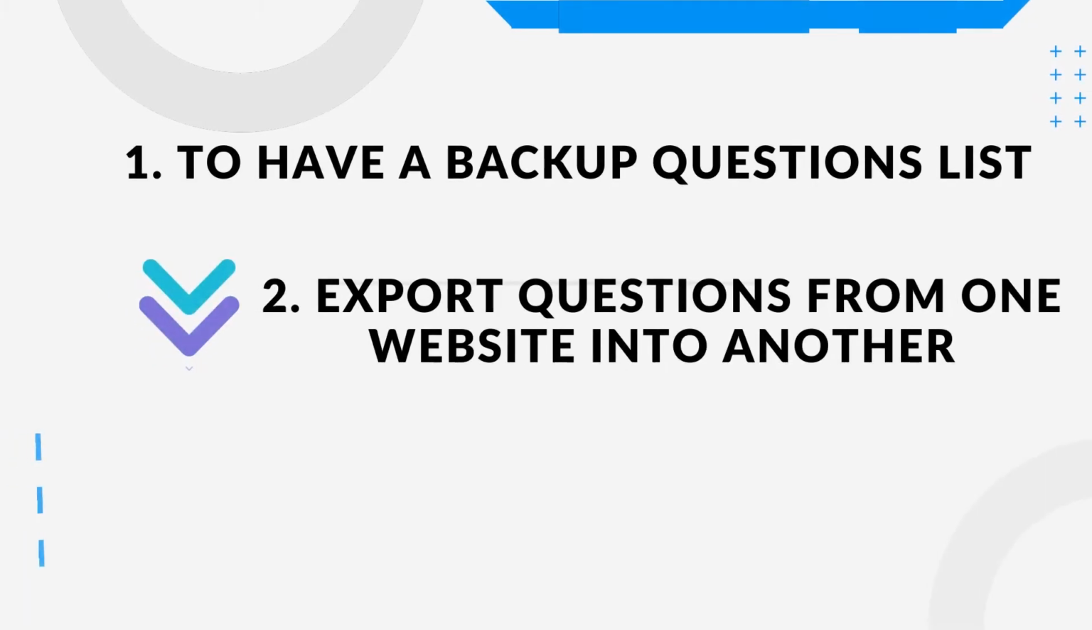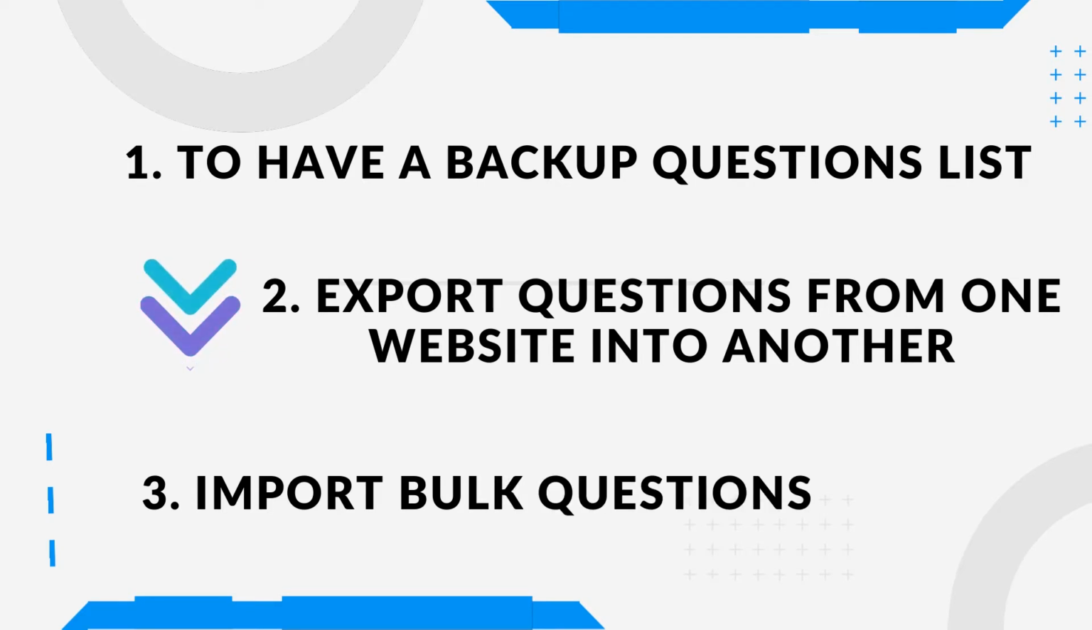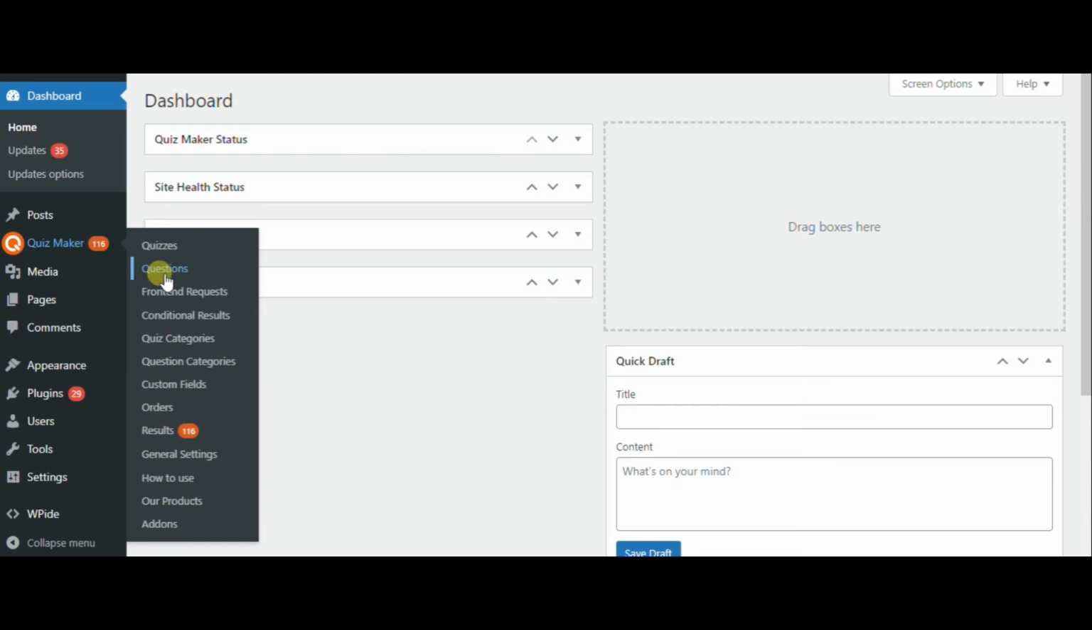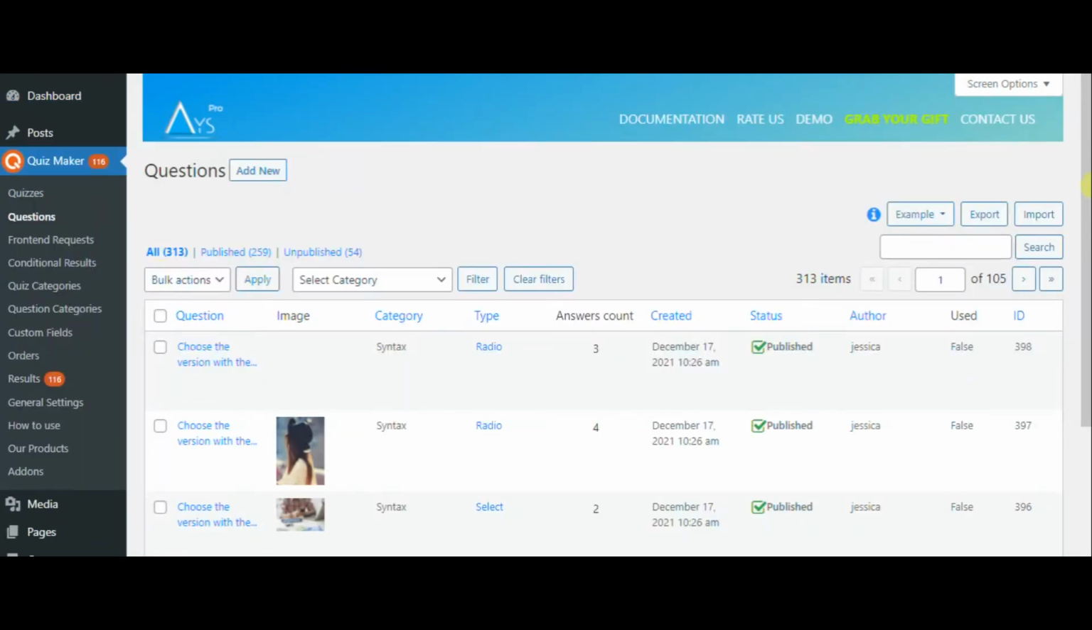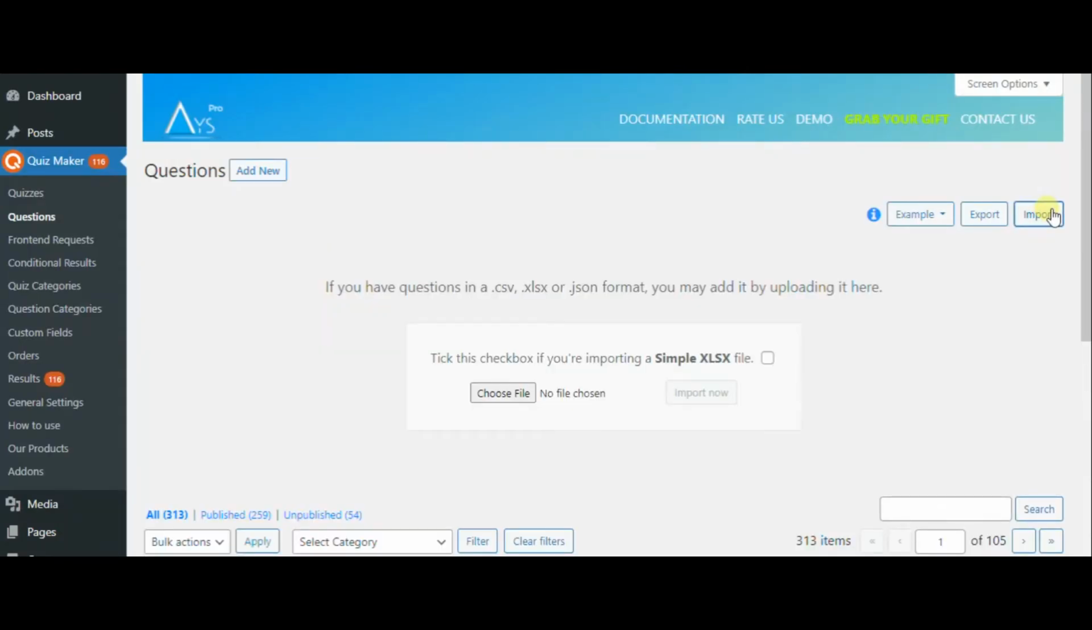Export and import of the questions is a perfect feature if you want to create hundreds of similar questions much more quickly. You can download an example of any format, fill in the boxes and import bulk questions. In the QuizMaker questions tab, you can find three buttons: example, export and import. Here are four file formats: simple XLSX, CSV, XLSX and JSON. If you want to find out their features, you should download them.